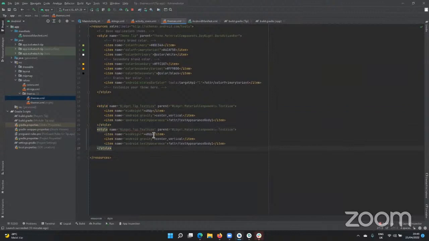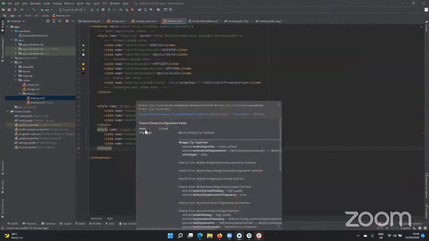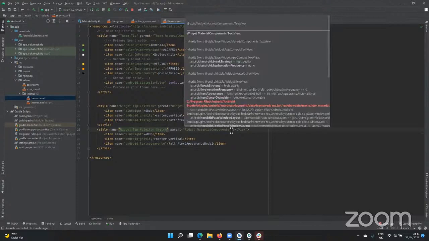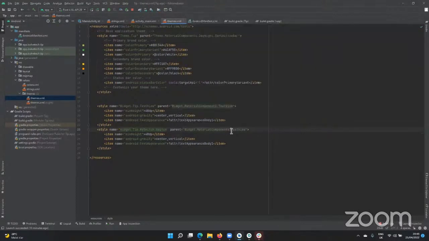Okay, so I can name this my switch dot switch. And then I can now inherit from. So remember what we said about switching stuff. I'm going to be inheriting from material components dot, there's what we call compound.